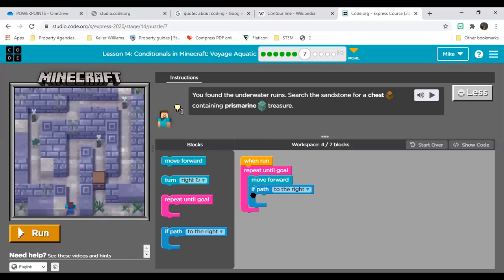Move forward. If path to the right, what are we going to do? Yes, thank you, Kia. If there's a path to the right, we will turn right. Otherwise, if there is no path, or even to the left, our character Steve will just move past it, because there's no condition that tells Steve to turn left.